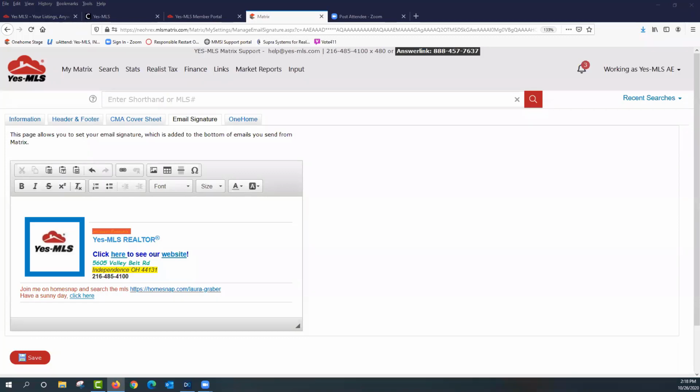Okay, I forgot to hit enter there. So that's the code for that little realtor bar in the circle. Again, it's Alt 0174. And you can put that in your profile there under information, as well as in your email signature.